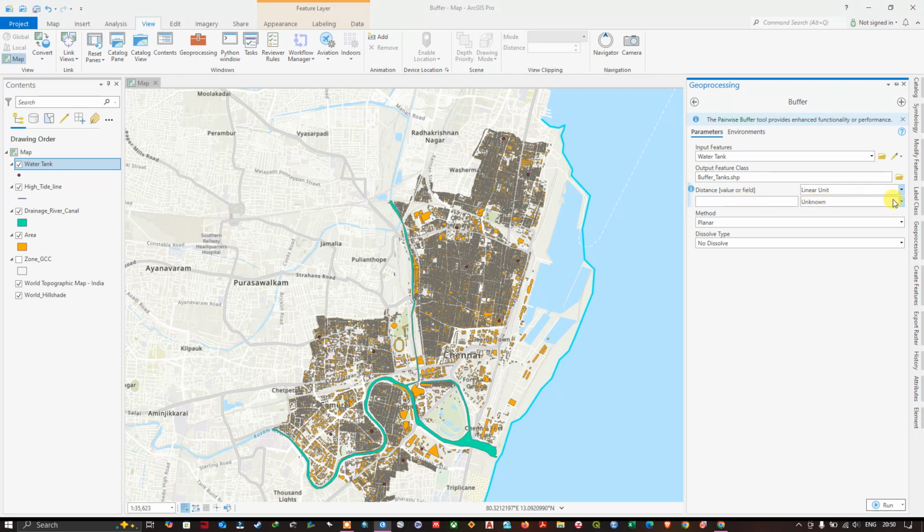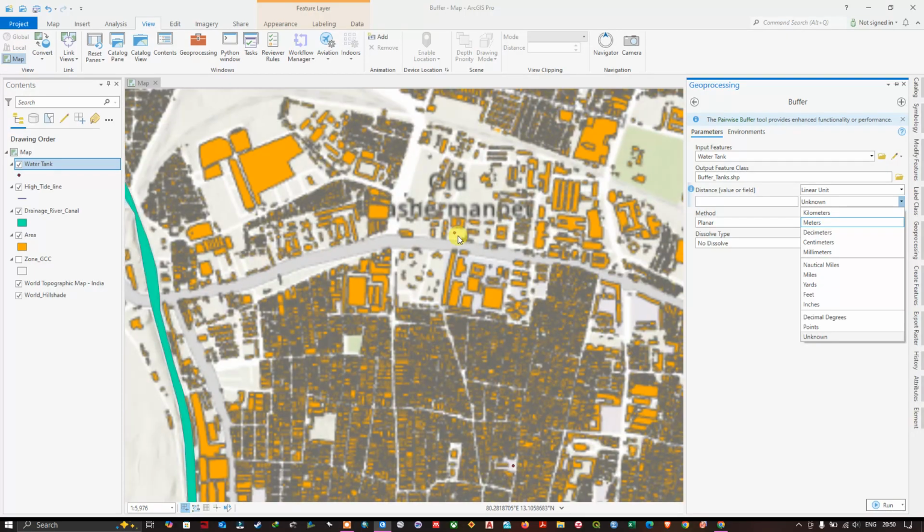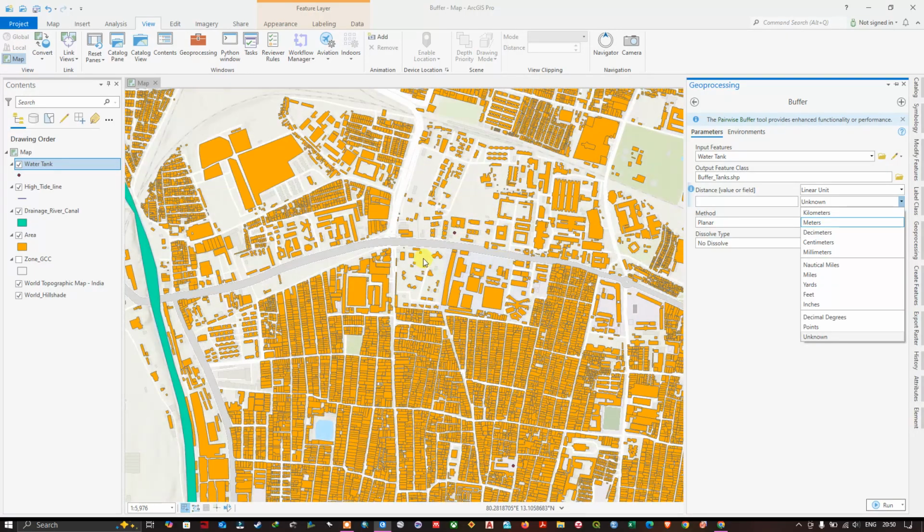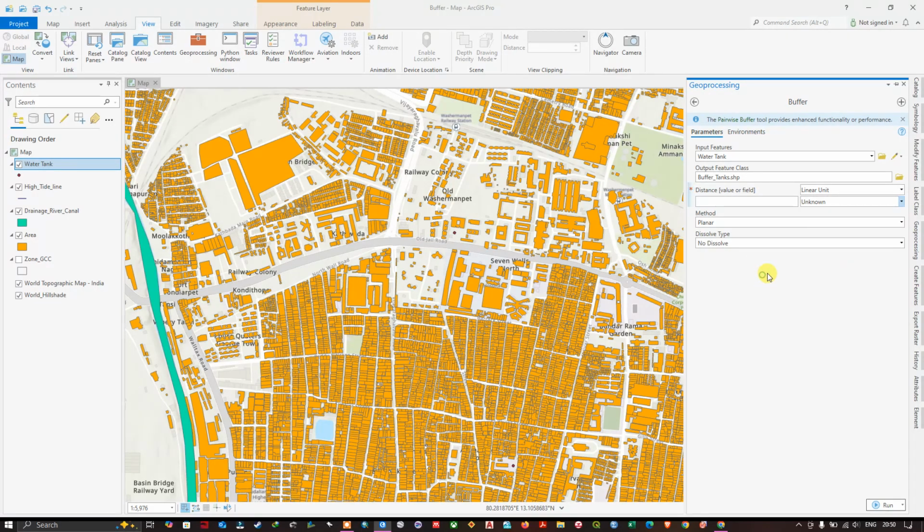Now I am going to choose the units. In this case I am going to set a buffer of 250 meters from this point. A 250 meters buffer will be created. You can choose the units based on your need. You can see a lot of units are there, and you can choose accordingly. I am going to choose meters as this is a water tank. So I am going to set 250 meters.